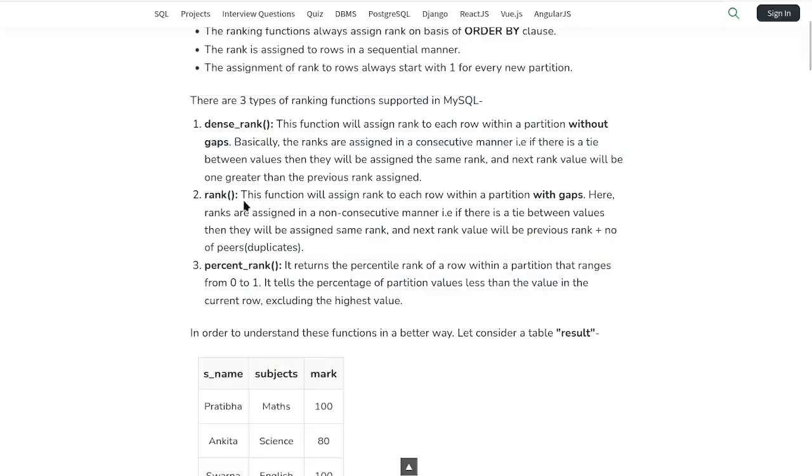And for the second option, the RANK function, this function will assign rank to each row within a partition with gaps. This is the difference between DENSE_RANK and the RANK function. Here ranks are assigned in a non-consecutive manner. If there is a tie between values, then they will be assigned the same rank, and the next rank value will be the previous rank plus the number of peers or duplicates. So if we have both 4 and 4, then the first 4 will be assigned 1 and the second 4 will be assigned 2.